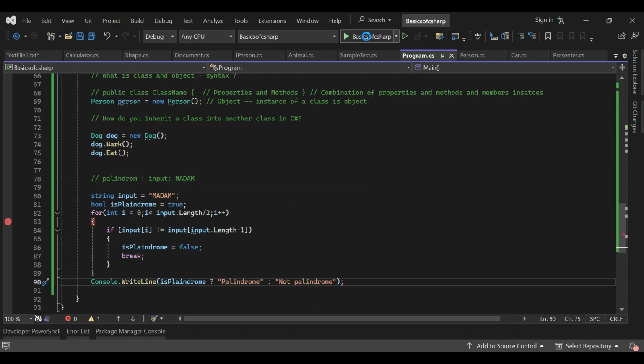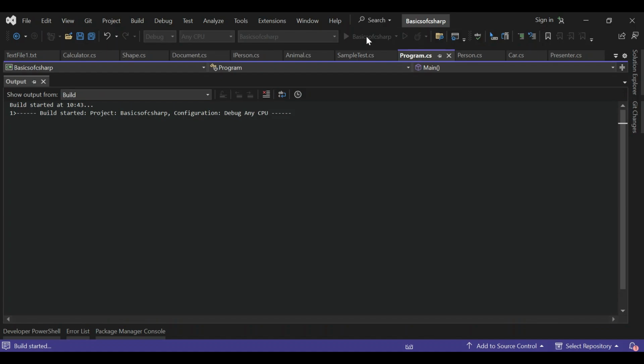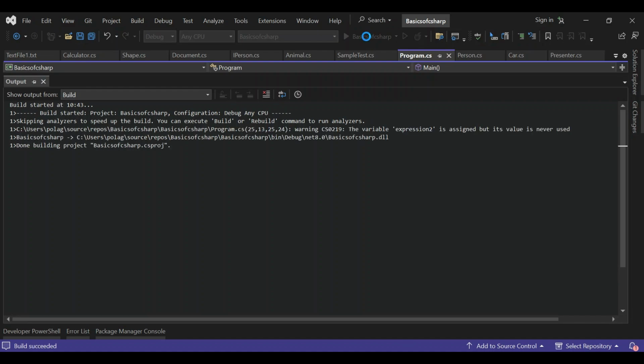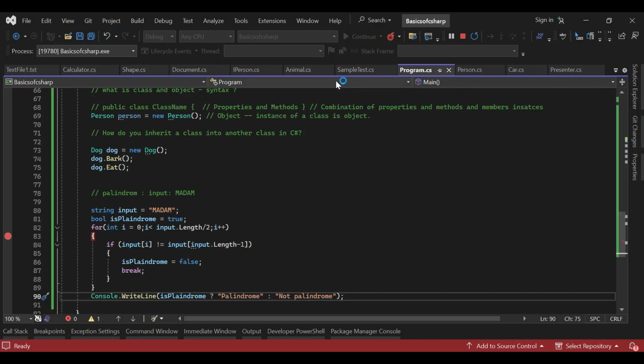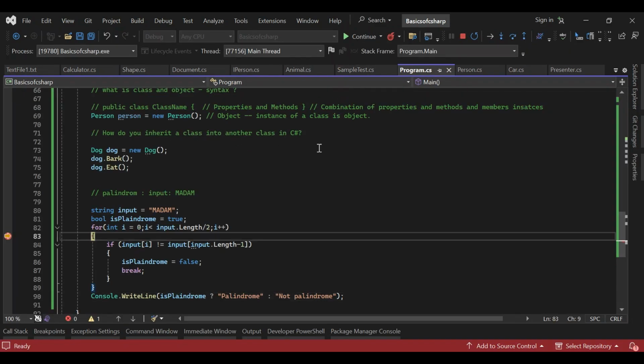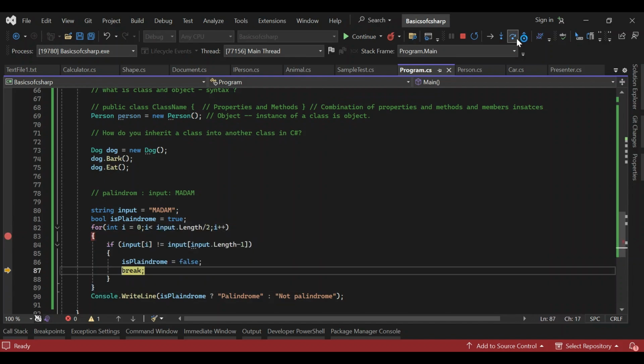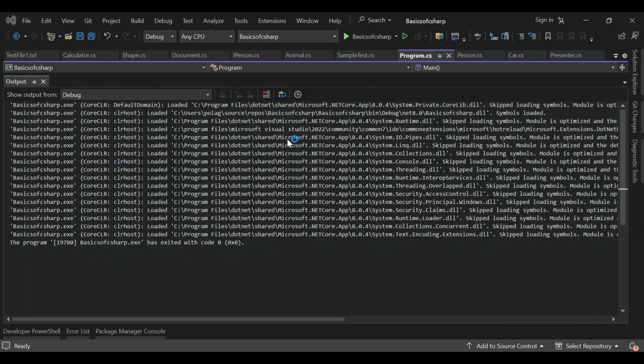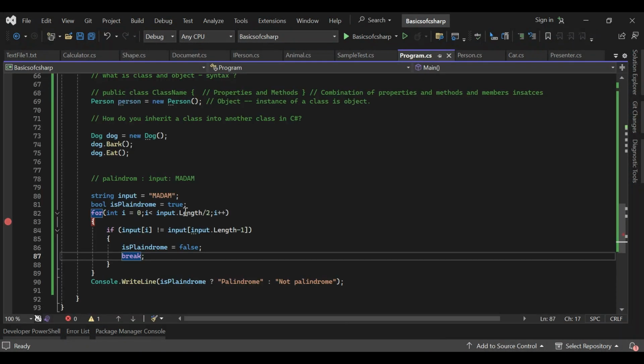Let me check that. Okay. Yeah, it's coming as false. It's not a palindrome, but that's wrong, right? We already know madam is a palindrome. Somewhere my code is wrong.